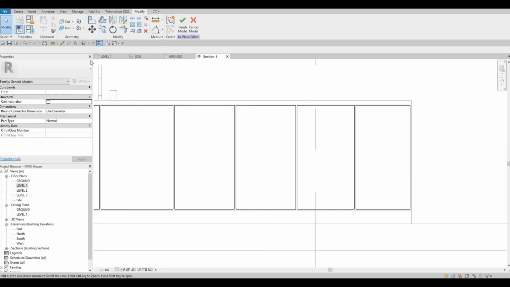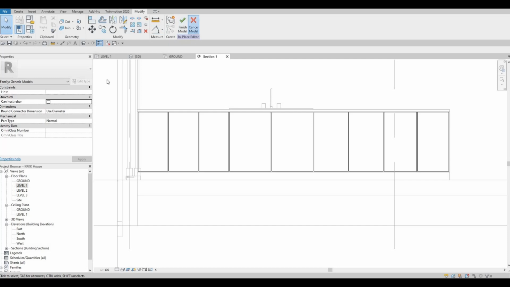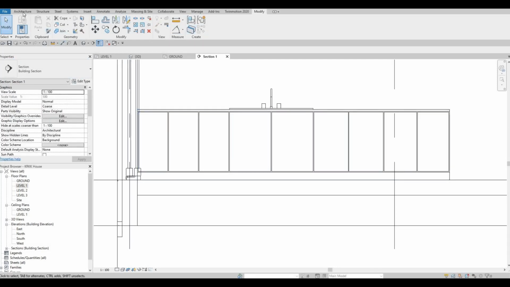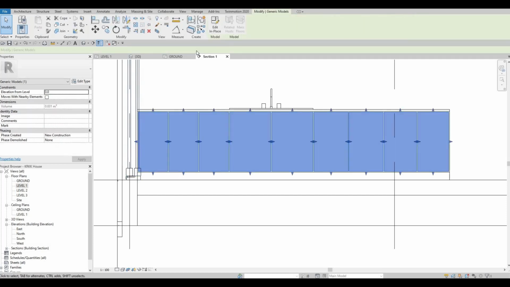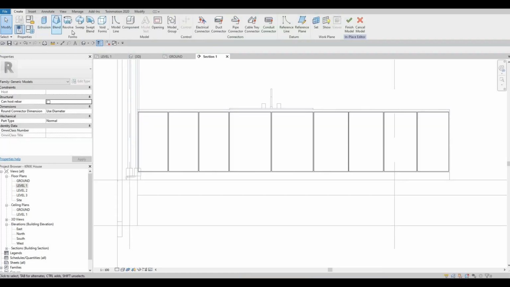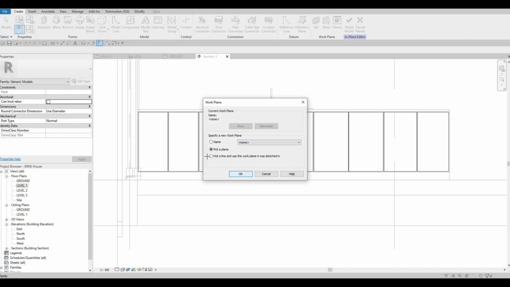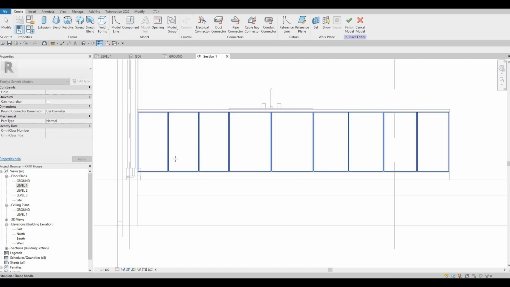So let's go back to section. So let's scratch this and let's start all over. We could just select this one, edit in place, and then here what we're going to do is a void extrusion. Pick plane. I want to pick this plane.